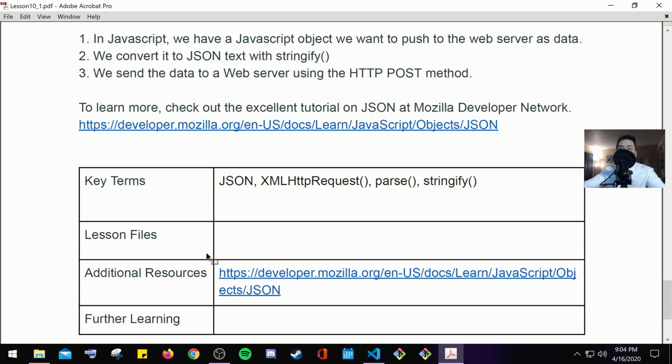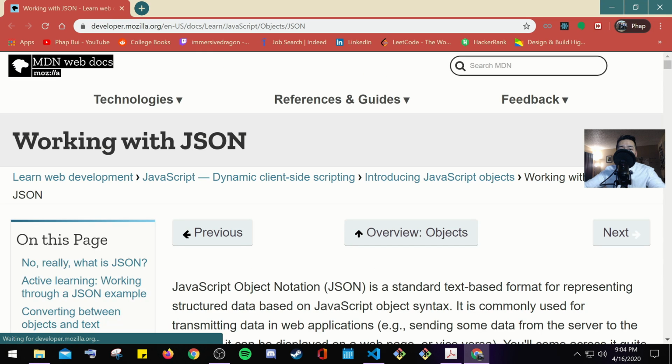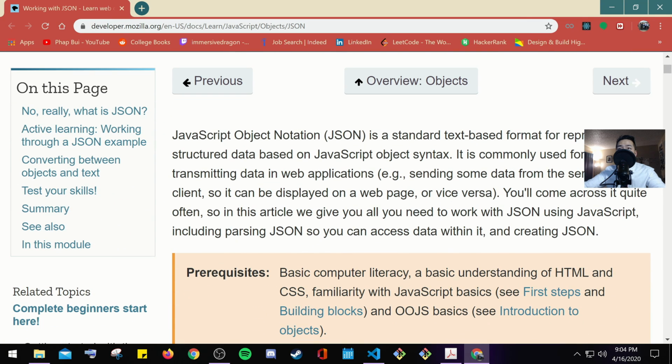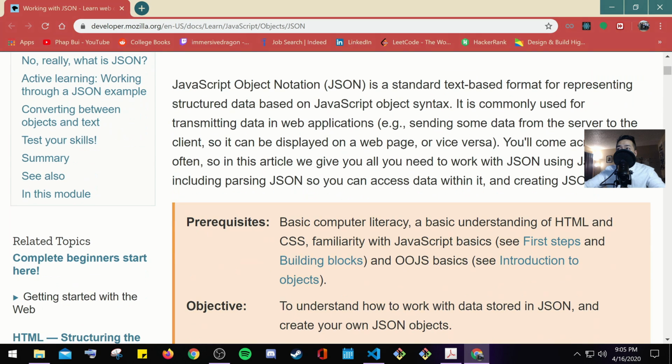To learn more, we'll check out this website right here, developed by the Mozilla organization. Here we have JSON as a standard text-based format for representing structured data based on JavaScript object syntax. It is commonly used for transmitting data in web applications, sending data from the server to the client so it can be displayed on a web page, or vice versa. You'll come across it quite often.